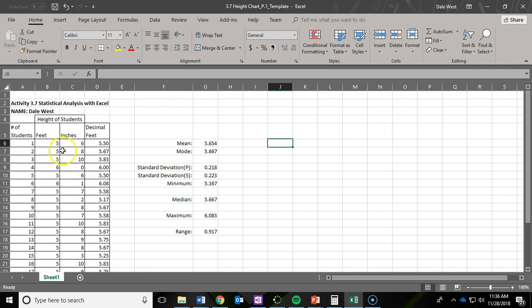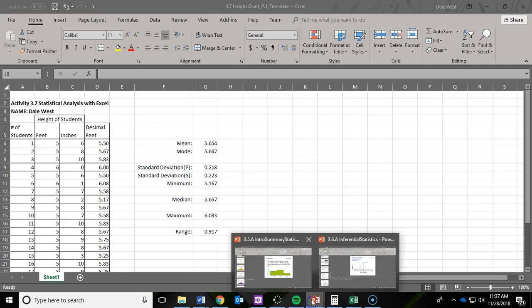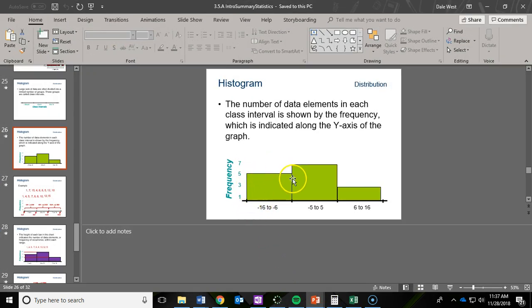Alright, so we went ahead, we inserted all our data, we calculated and analyzed the data using mean, median, mode, standard deviation, range. Now what we're going to do is create a histogram. Quick review on the histogram, kind of similar to a bar graph.